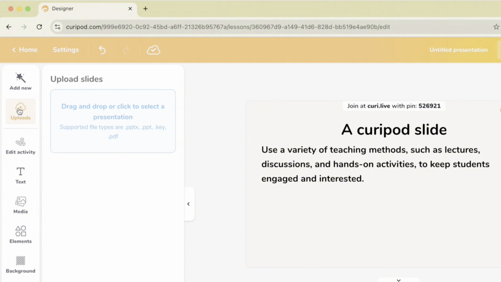You can also click on upload right here to upload a presentation you've created. For instance, a PowerPoint presentation or a PDF. You can upload it here, and Curipod will create interactive slides based on the content of the uploaded presentation. Let's move on with the other things you can do here in this editor.